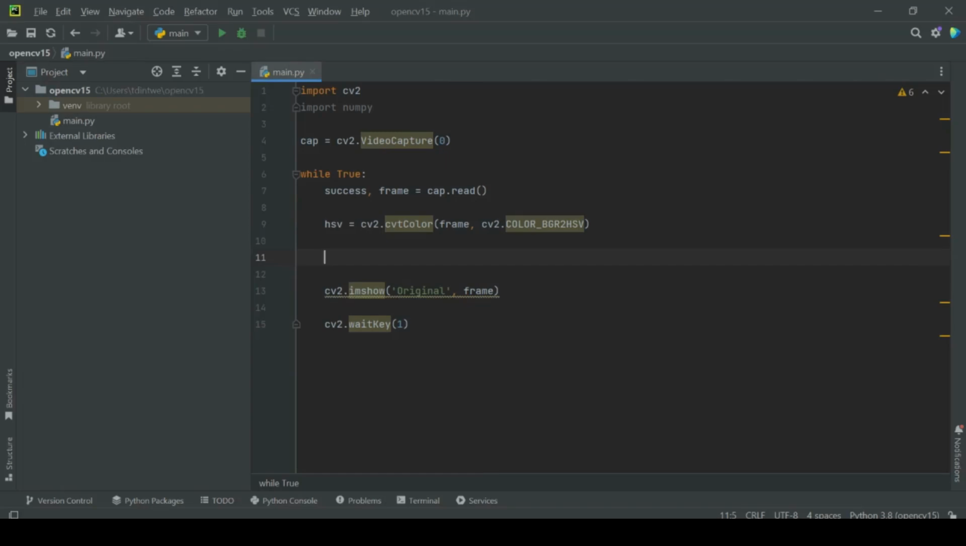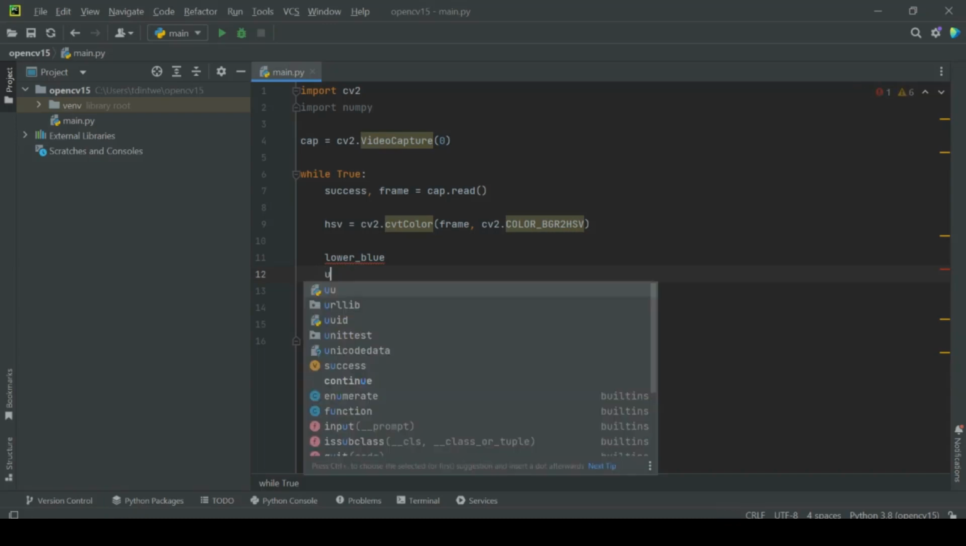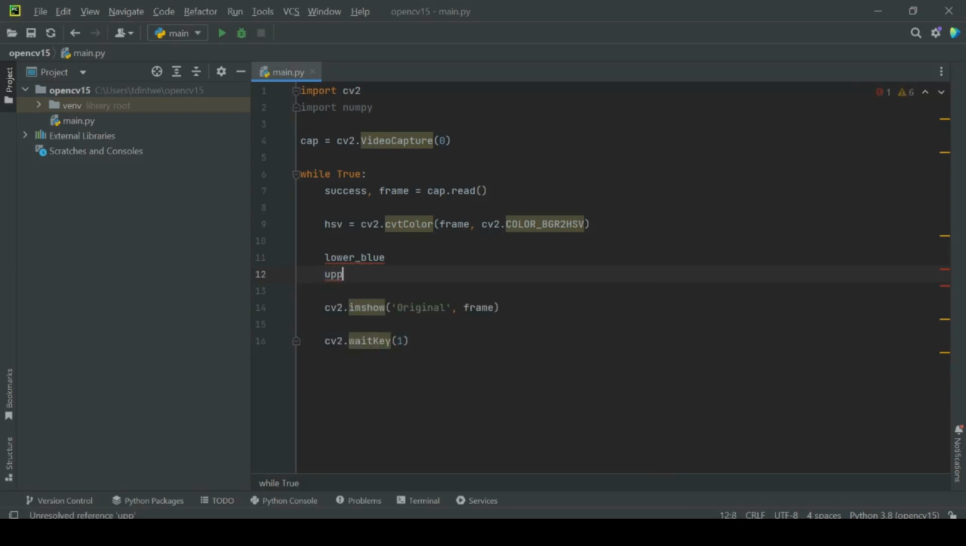Then the next thing that we're going to do is to define the lower and the upper bound for the color blue. So we say lower blue, and then upper blue.